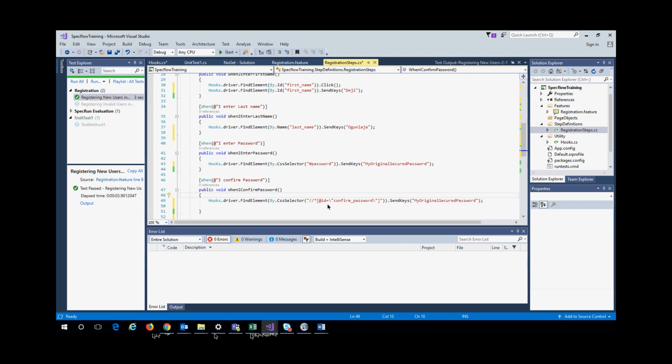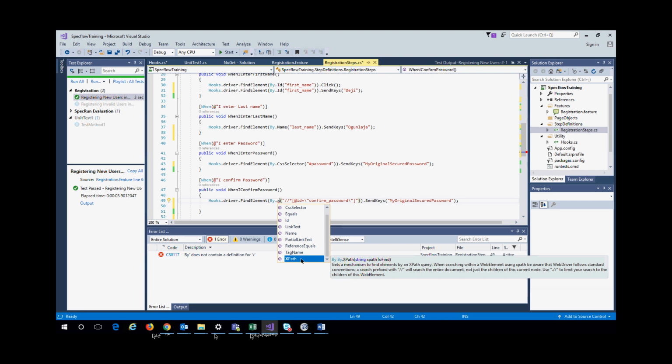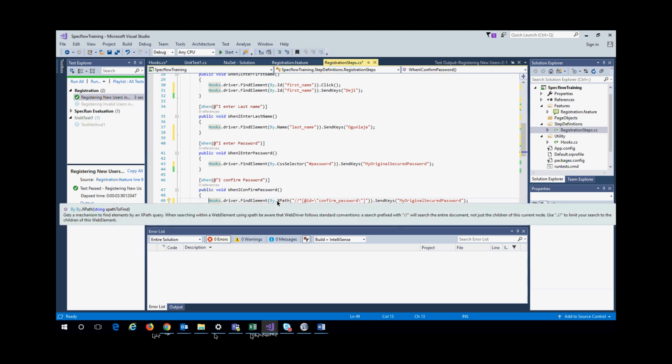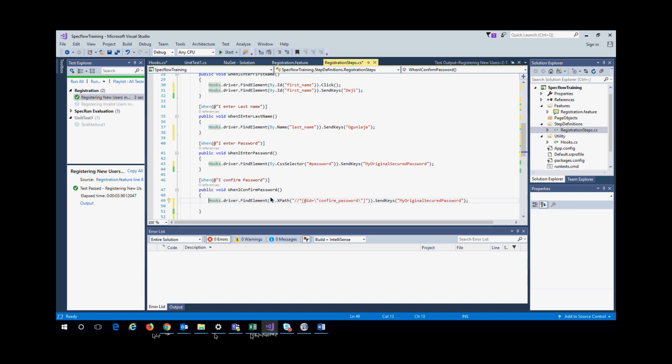So then the next part is, since this is not a CSS selector, it's an XPath, you change that also to XPath. I would advise you don't follow this method. You just write it from the beginning, because it's easy for you to forget these things if you don't start with your driver dot. If you are new, it's better not to copy and paste, because if you copy and paste, then you forget to change most of these things. But it's an XPath, so I'll change that. Also, the same way.